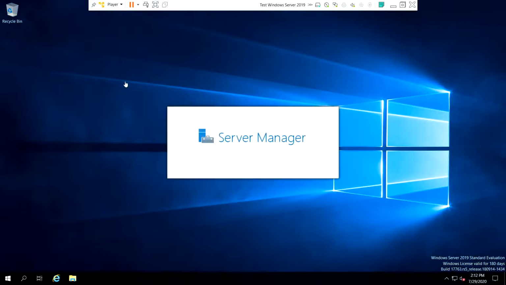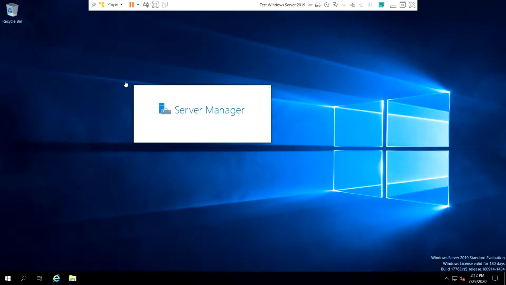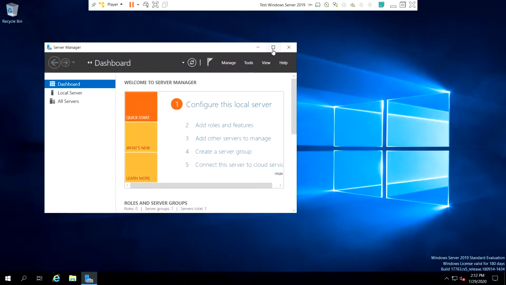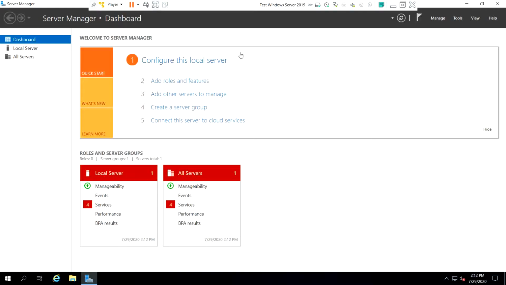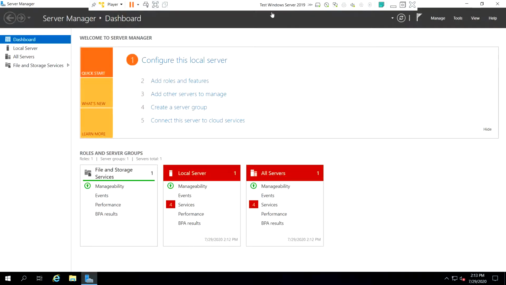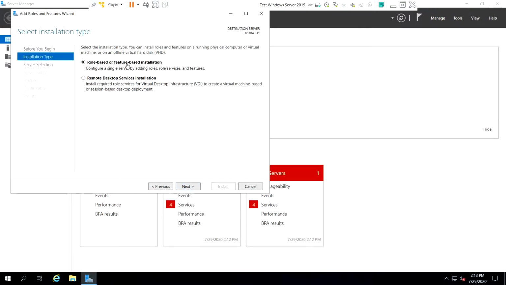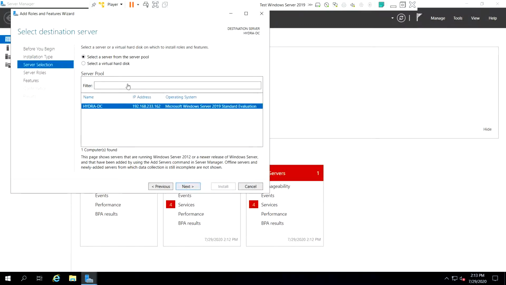Okay. Now you will notice that every time your Windows server is started, this server manager pops up. So server manager is our key environment. Okay, so we are going to work with server manager a lot, but let's configure a few things before we start to do that. All right, so click on manage, click on add roles and features. Next, role-based or feature-based installation, that's perfectly all right. Click on next, and here again click on next.